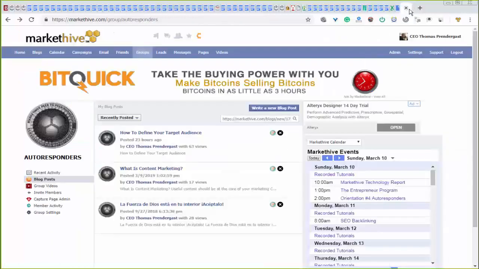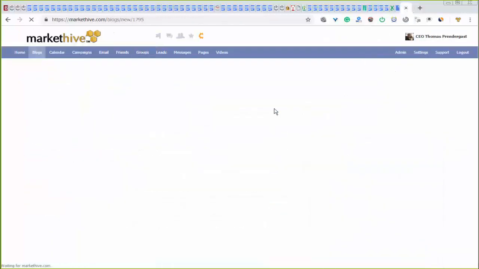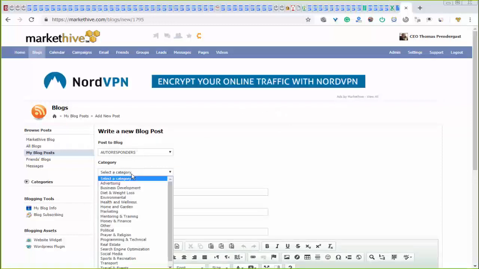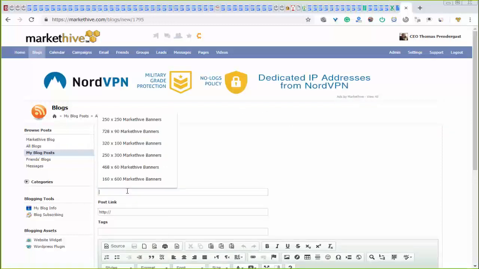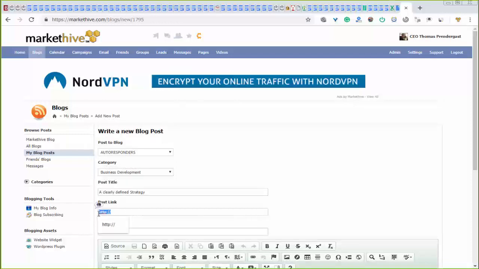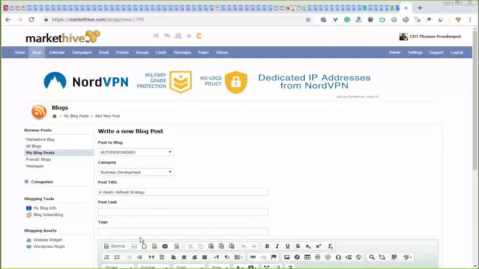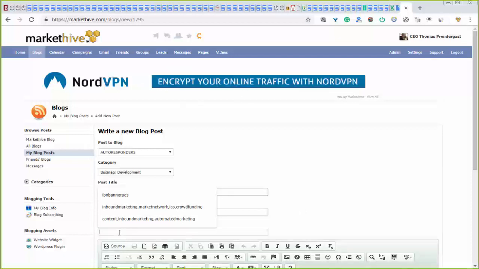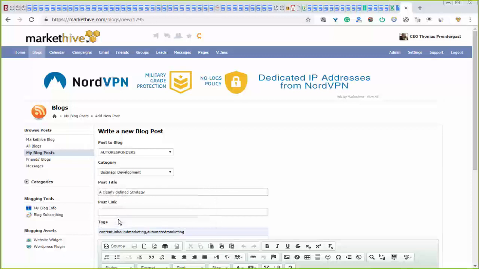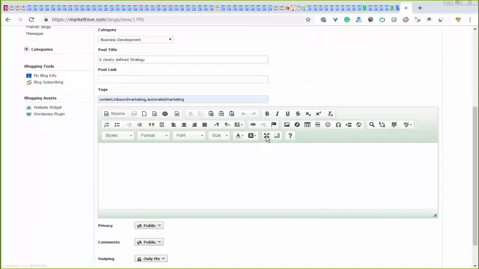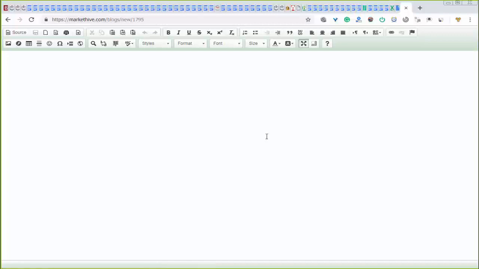Then I go into Market Hive and write a new blog post. It's going to be posted to autoresponders, business development, post title, post link. Again, that's like an appendix. It's not necessary. We'll be removing it shortly. And I'm not going to necessarily put my keywords in here yet. I'm just going to use the memory on it. I'll go back and visit that later. Now I expand out, and I have my title.